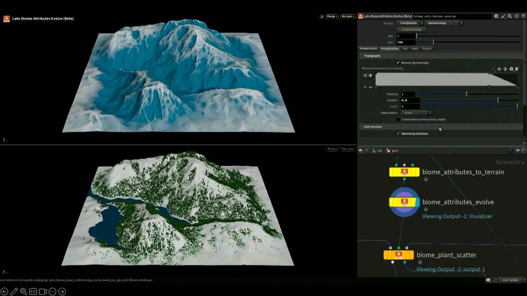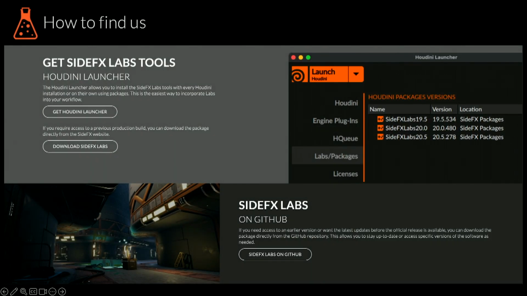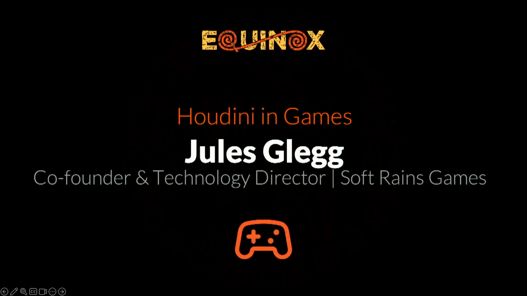So how do you find us? Well, SideFX Labs, like I said, generally operates outside of the Houdini dev cycle. It is downloadable through the launcher or through our website, and also it still lives on GitHub where you can have access to the tools that way. So there's a quick little history of labs, and with that, I'm going to hand it over to Jules Glegg.